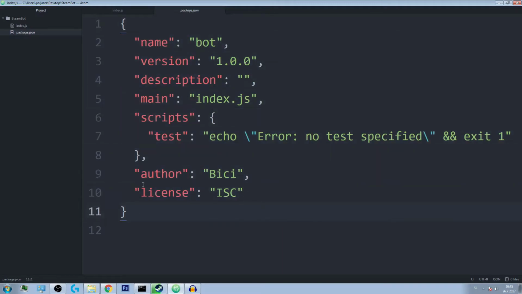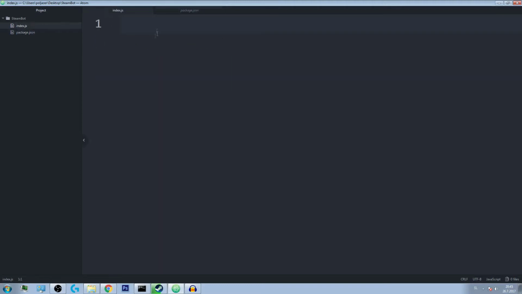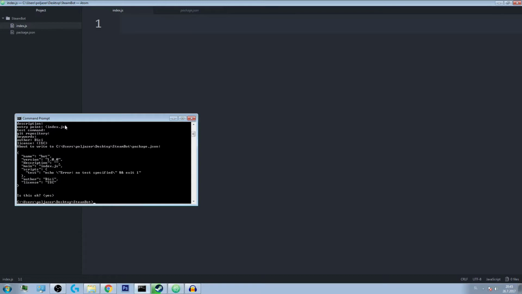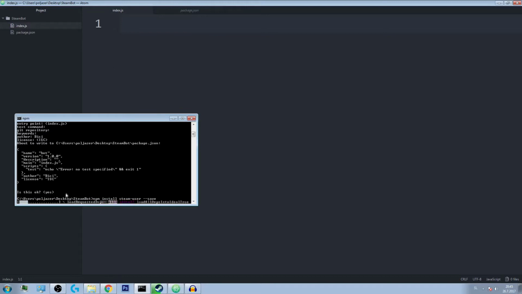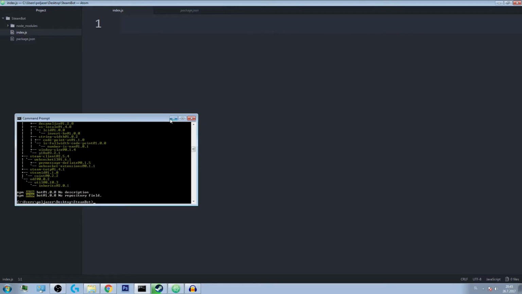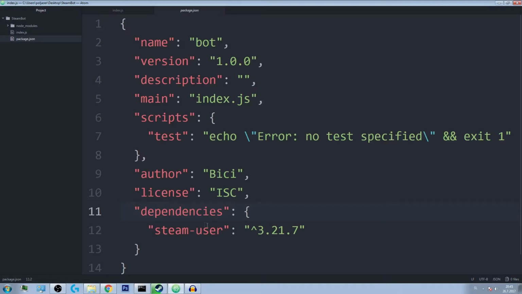Here we're gonna have a dependencies list, where we're gonna see the packages that we're gonna use for this bot. Now, while we're in the command prompt, do npm install steam-user, and then do --save like this, so it saves to your package.json. Now we're gonna see this going on, and this is just saving and initializing steam-user. So now here we see dependencies steam-user, and that's the version of it.